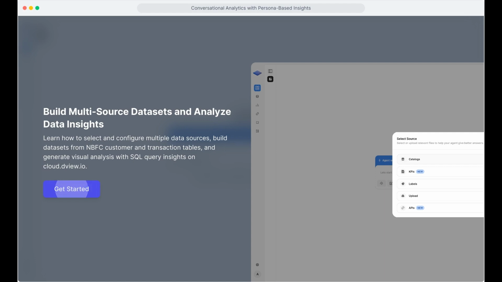In this demo, we will see how Dview's conversational analytics layer changes that. Users can ask questions in simple business language, explore insights across connected datasets, and get decision-ready answers instantly, without writing SQL, running Python scripts, or waiting for report requests to be fulfilled.